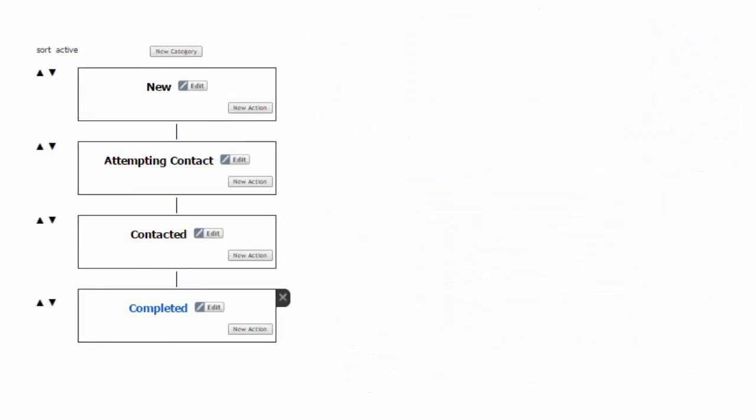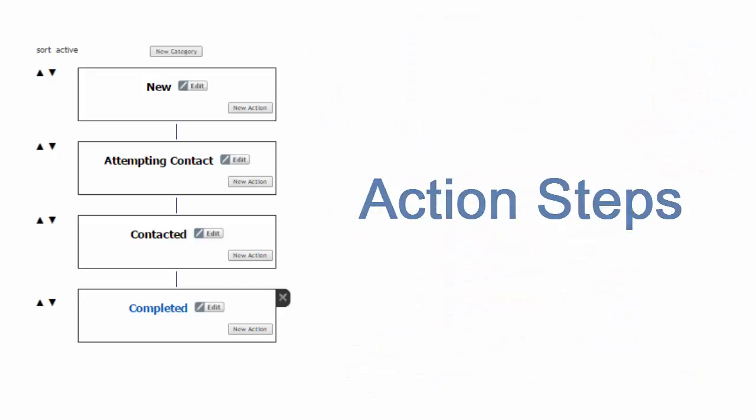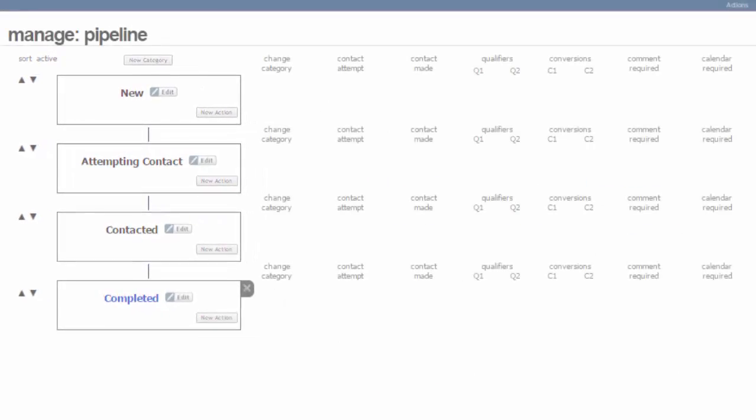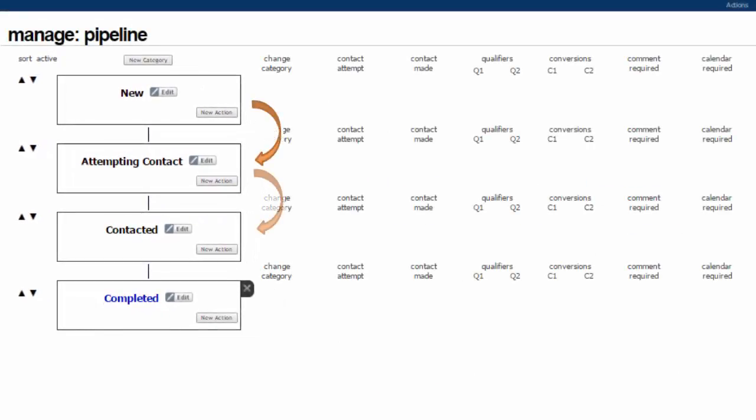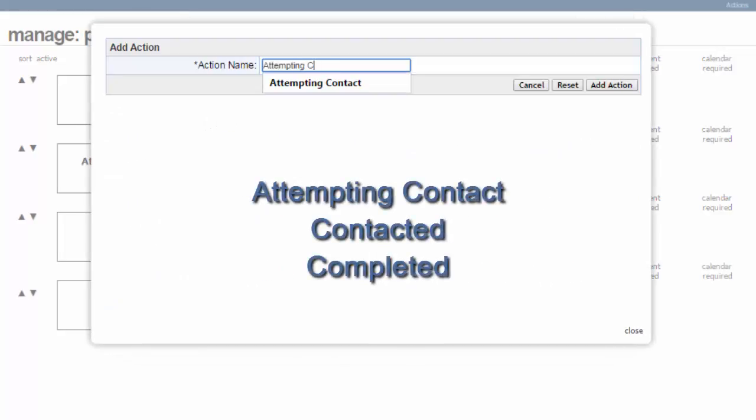Next, we need to set up action steps. These actions will dictate when a client moves from one category to the next. You'll start seeing the workflow model come together once these actions are added. Click on the New Action button inside the New Category bucket. Add these action titles to the new category and then click Close.